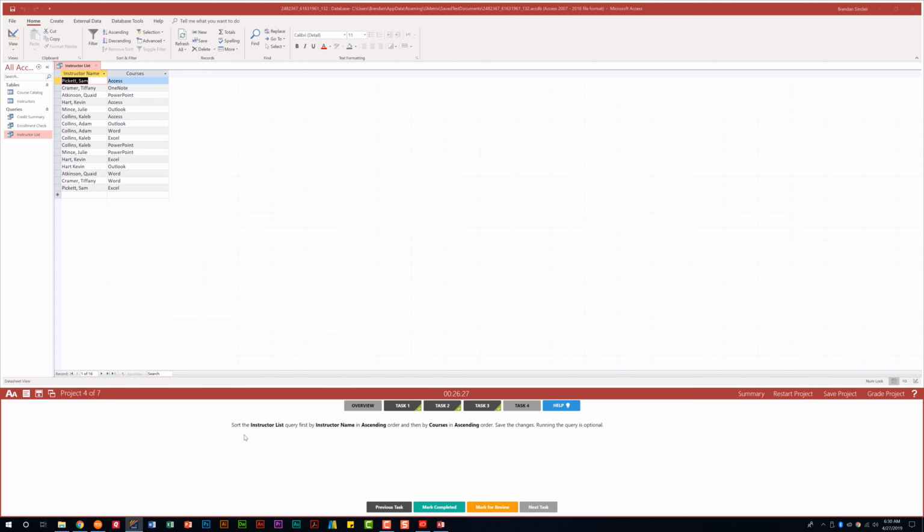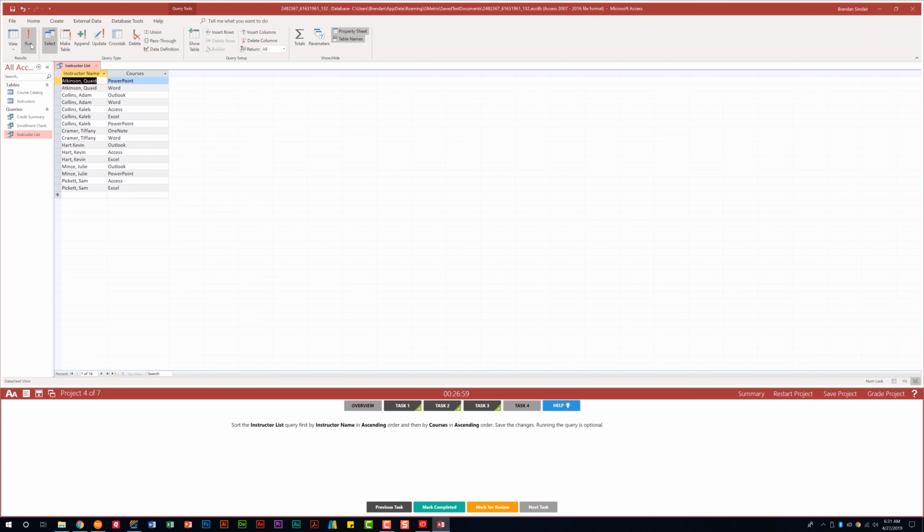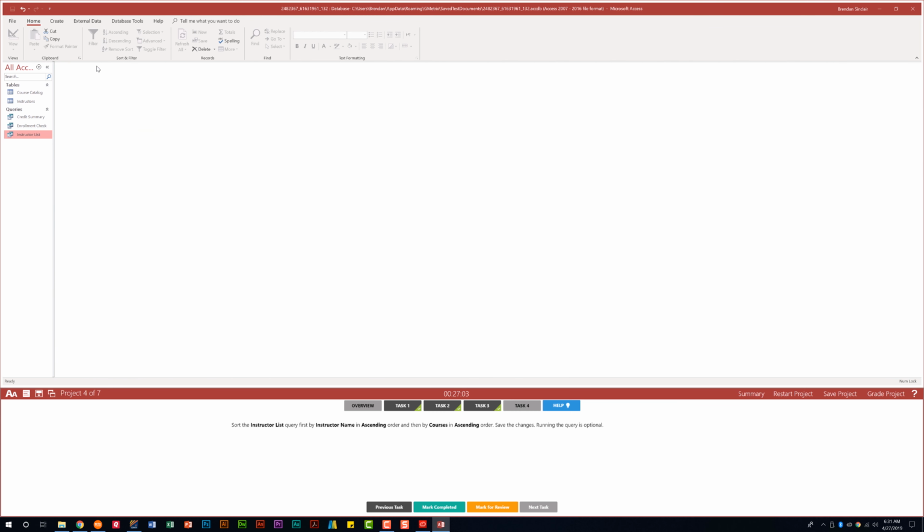Task 4 asks us to go ahead and sort the instructor list query first by instructor name in ascending order and then courses in ascending order. It tells us to save the changes and tells us that running the query is optional. We already have the instructor list open, but let's go ahead and change this to design view. In our sort section here, you want to skip this first one and you want to go to the instructor name. We'll go ahead and click the box for ascending. And we'll do the same for courses. And then we'll go ahead and just run it. We'll close out of this. And we'll click Mark Completed.